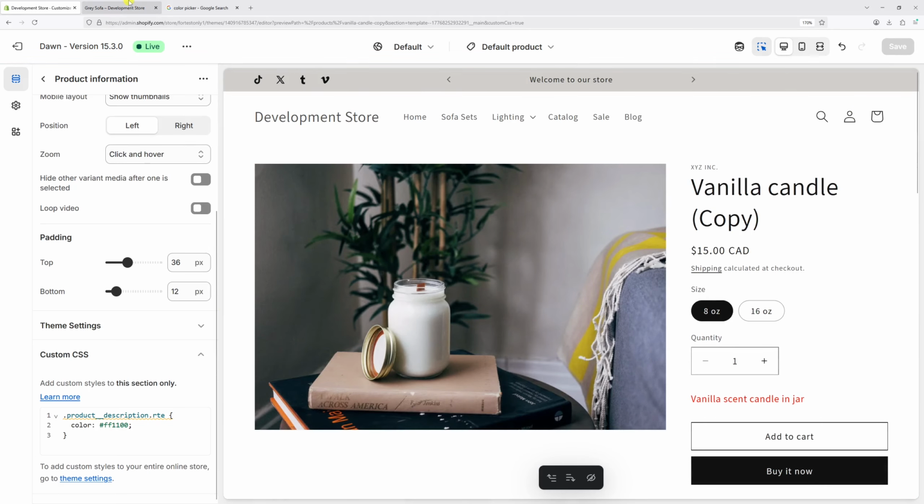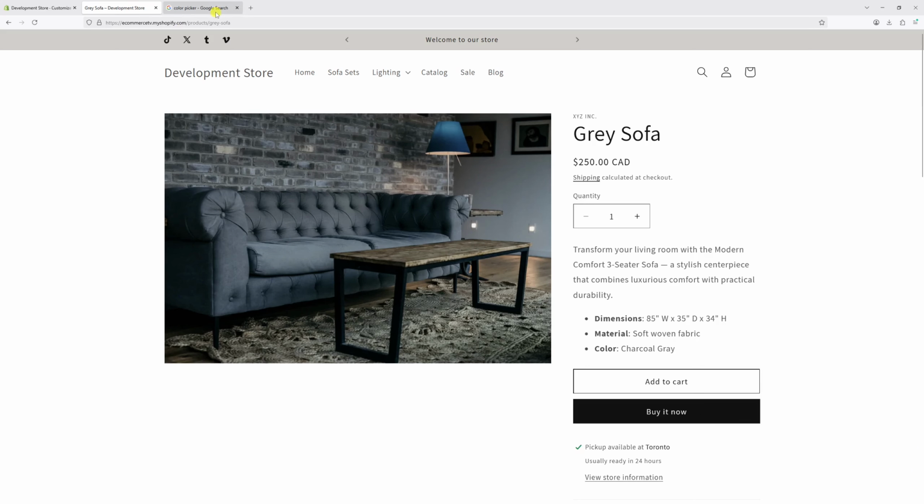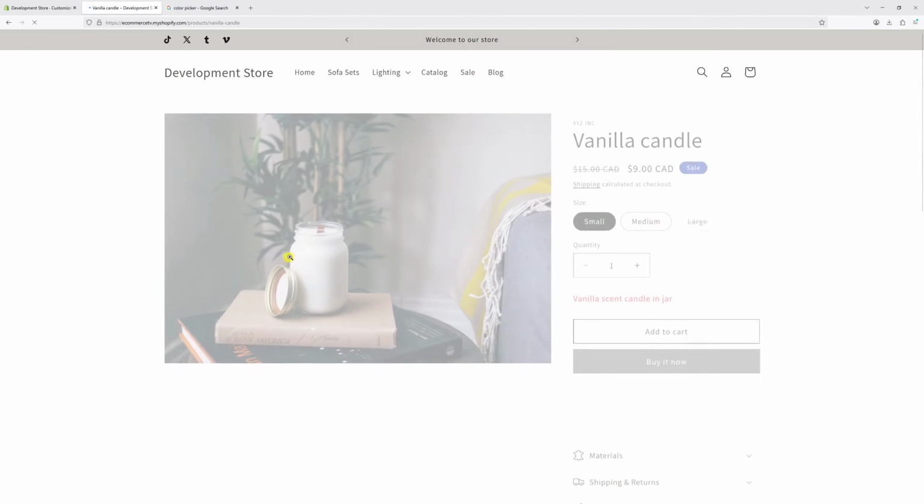Now let's go back to the website. Let's try refreshing the product page. And as you can notice, the product description is now red color, and this change will be reflected on other product pages right over here.